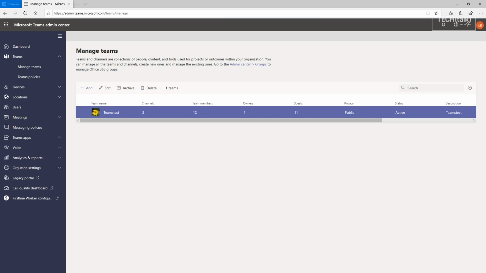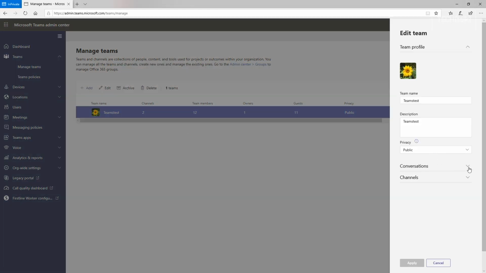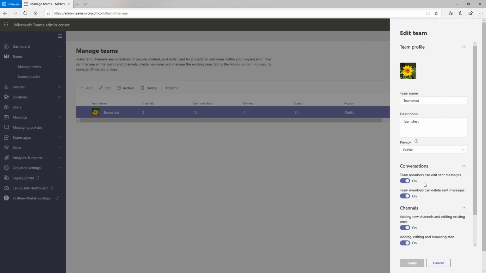For example, even with the basic policy setting of Azure AD, you can set a policy that team members can either edit or not edit, send messages, or delete messages. In order to set that, you go into the Teams Admin Center dashboard, click on Teams, click on Manage Teams, highlight the team in question, and click on Edit. On the right-hand side, you'll see selections for conversations and channels, and by default, it's set that team members can edit sent messages and delete sent messages.